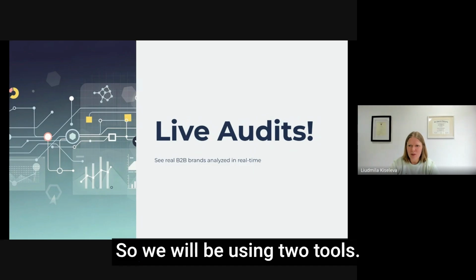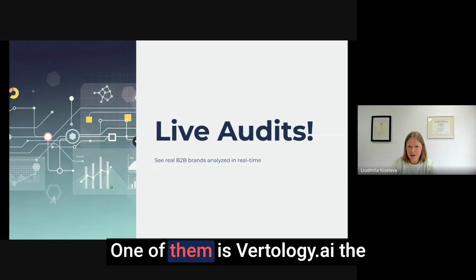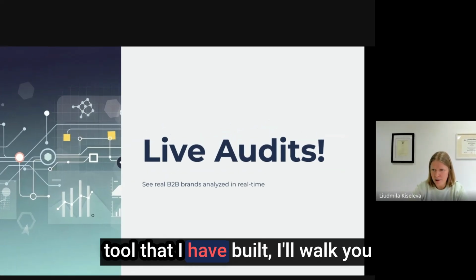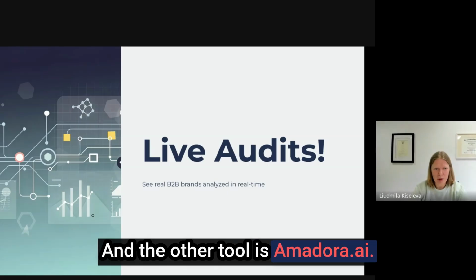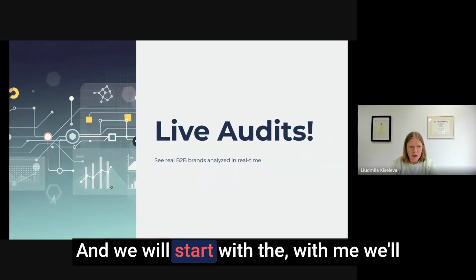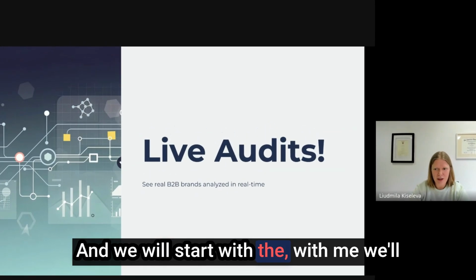So we will be using two tools. One of them is Vertology, a tool that I have built. I'll walk you through what it does in a moment. And the other tool is Amadora.ai. And we will start with me.